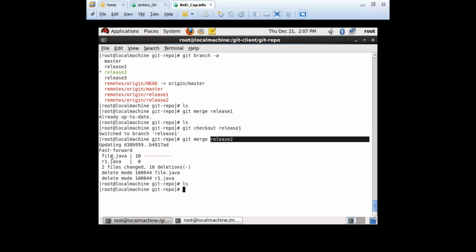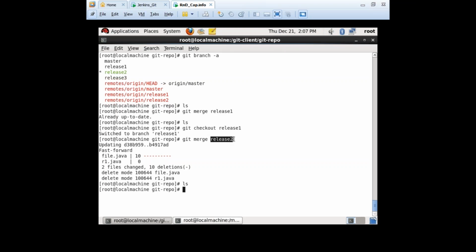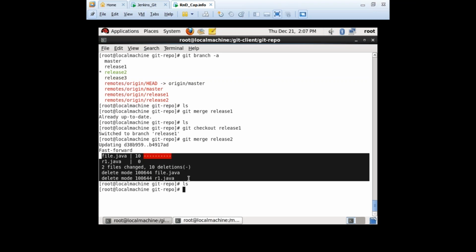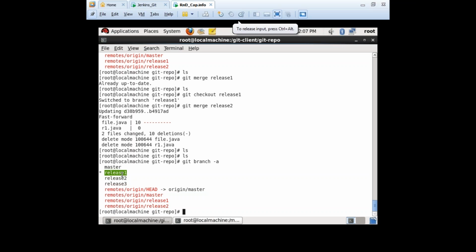Now I'm in release 1, right? That means I'm in the destination. So the destination is release 1, the source is release 2. But in the source we don't have any files, so all the files have been deleted. Look here, the files have been deleted. ls shows no files in release 1. Which branch are we on? git branch -a. We are on release 1. Do we have any files in release 1? No. Why? Because we have done the merge of release 2 to release 1.